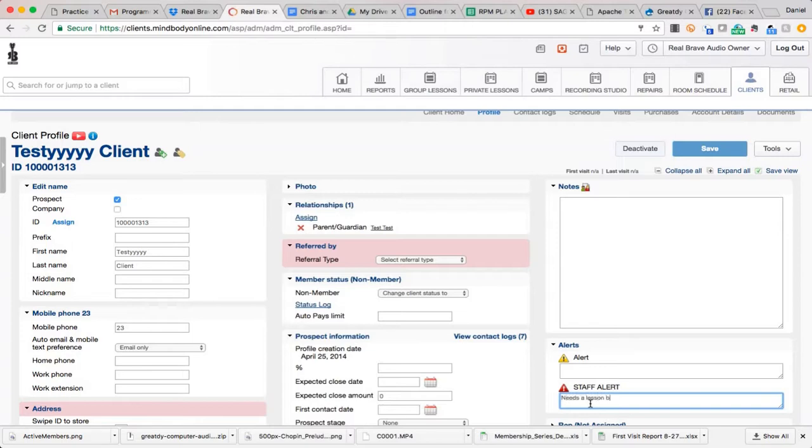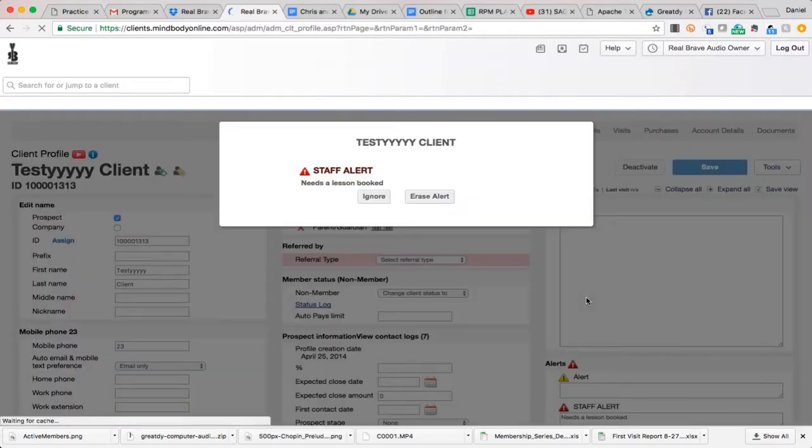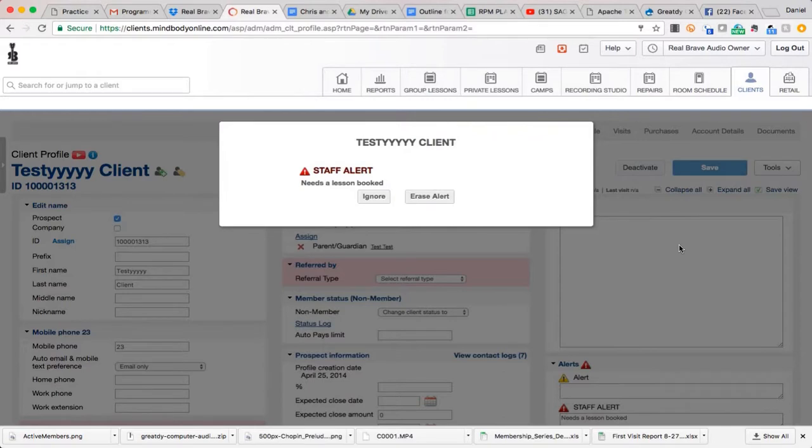I'll just put some plain old information here that doesn't really mean anything and click Save. What ends up happening is that this staff alert will always pop up every time you go to that customer's page. As you're being trained at the studio, communication is extremely important, and this is one of the tools of communication that we use to make sure that we're giving the client an extraordinary experience.